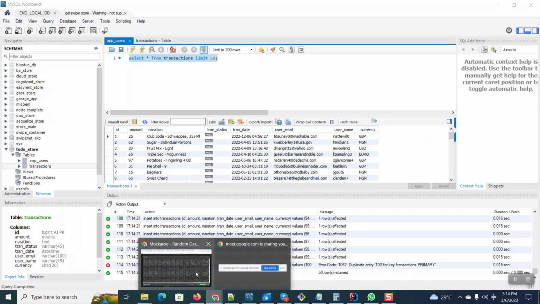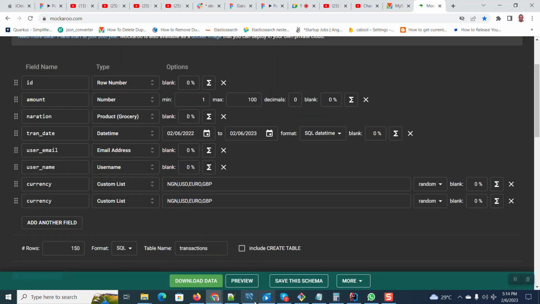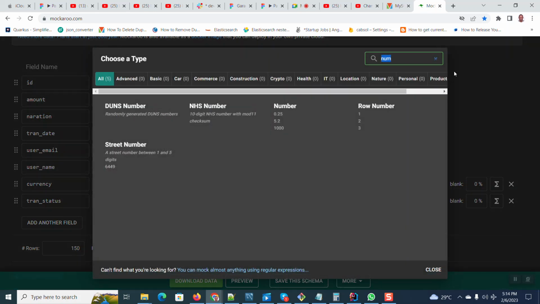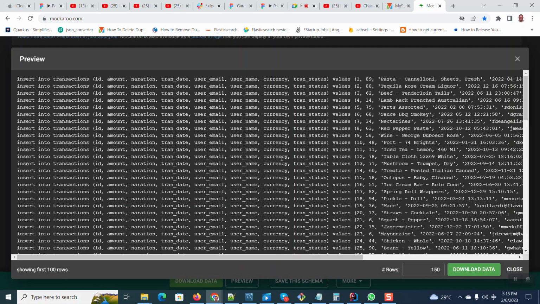We forgot to put transaction status, right? Let's go ahead to trans status. We still want it to be a custom list, let's say pending, paid. So let's go ahead to preview this. Yes, we can do that.